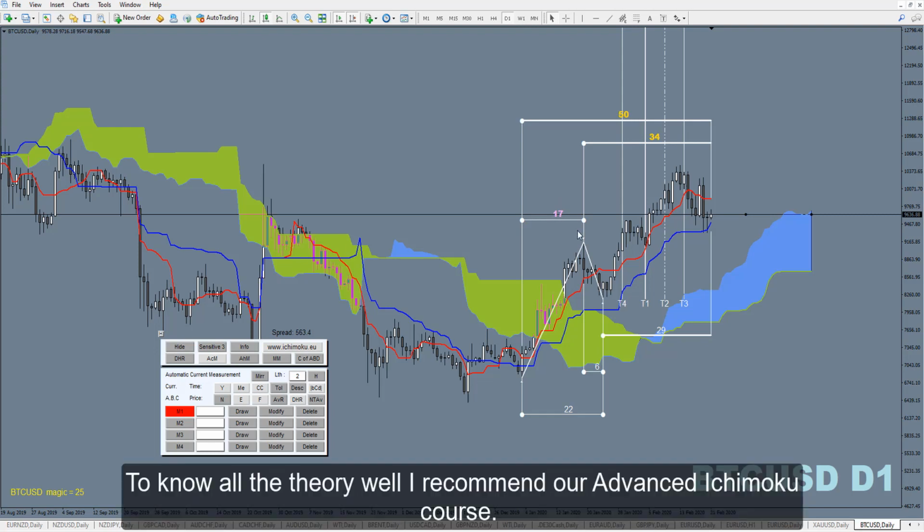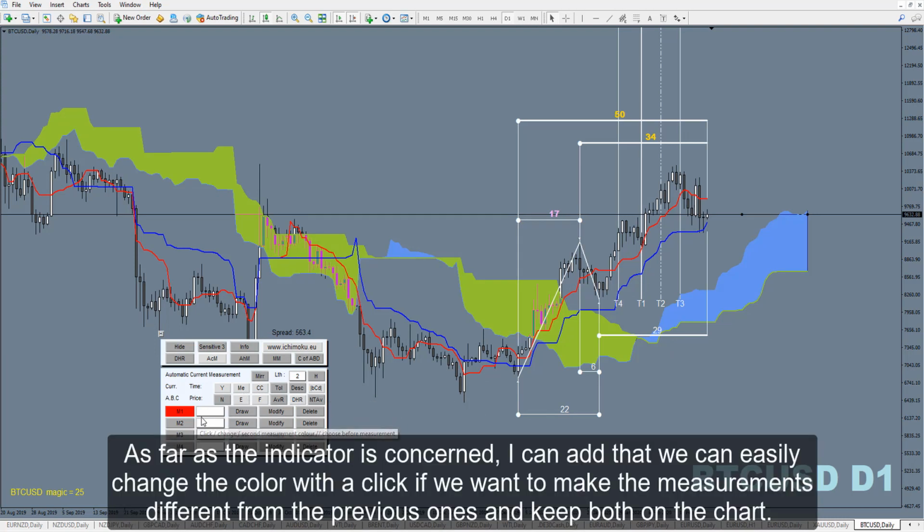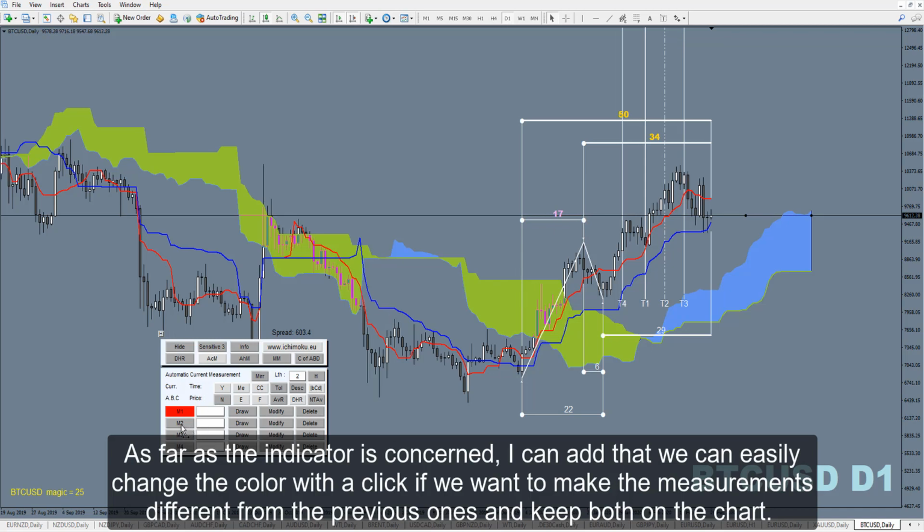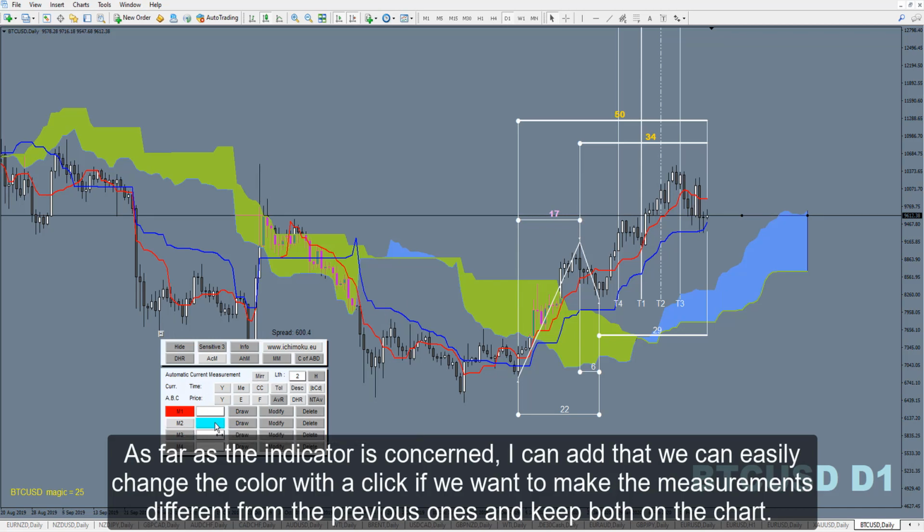To know all the theory well, I recommend our advanced Ichimoku course. As far as the indicator is concerned, I can add that we can easily change the color with a click if we want to make the measurements different from the previous ones, and keep both on the chart.